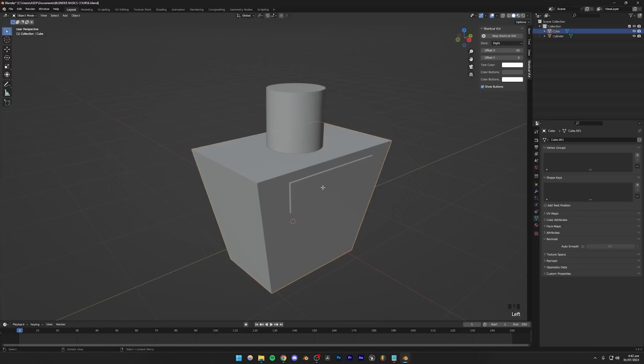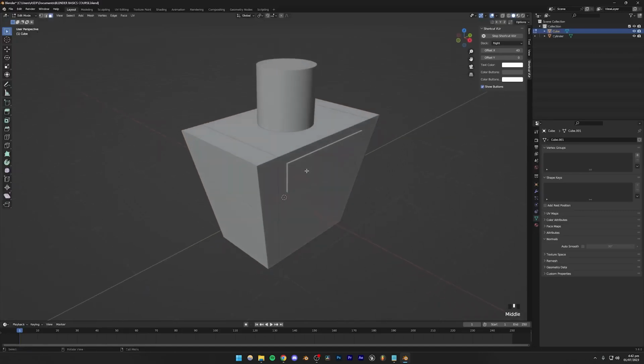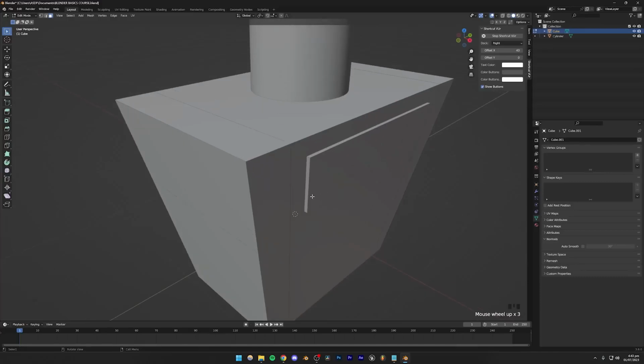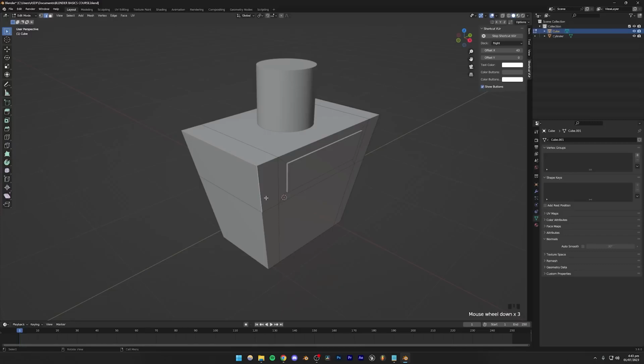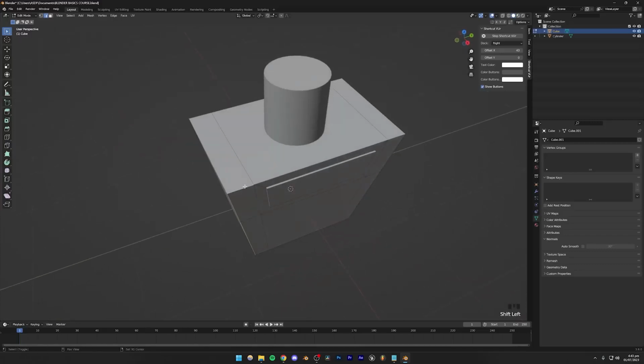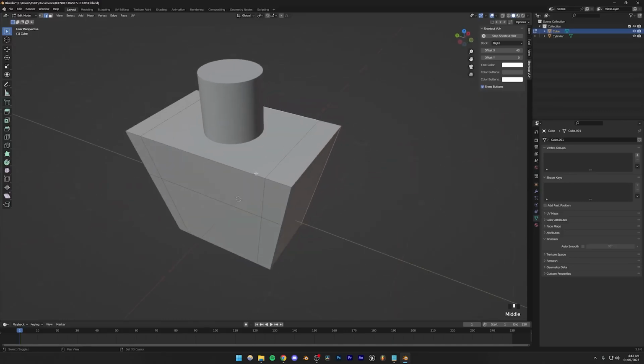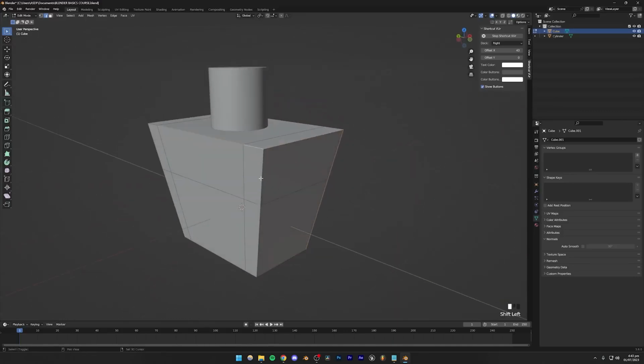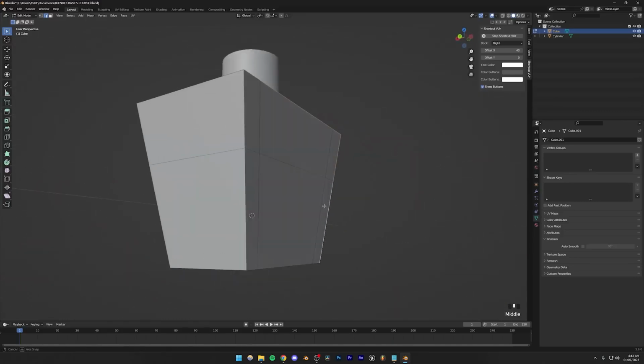So what I'm going to do is press Tab to go inside of edit mode. And now you can just select the edges. Let me first go to the edge select mode, by the way. Select this edge and hold Shift on your keyboard to select multiple edges. I'm just going to be selecting all the edges which are the actual edges of this bottle.